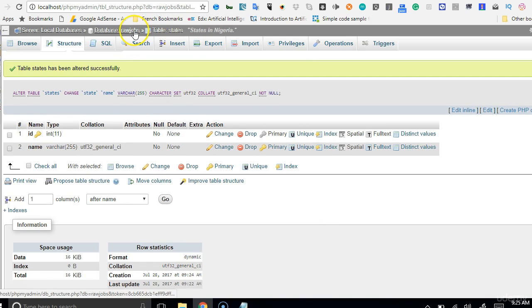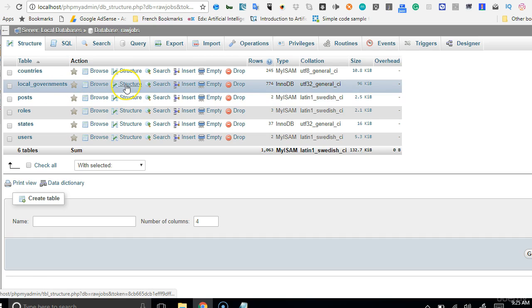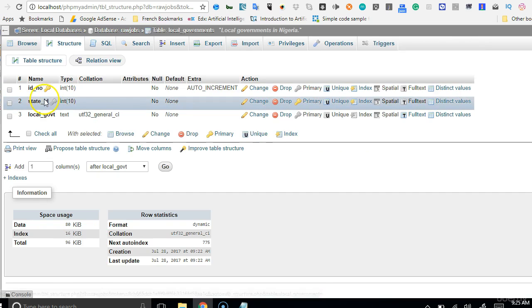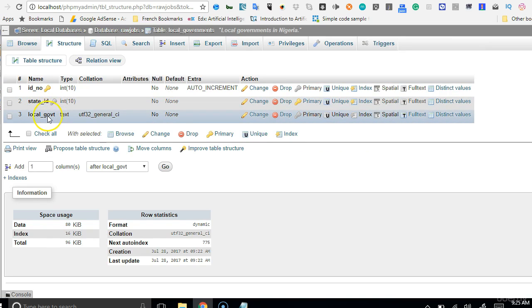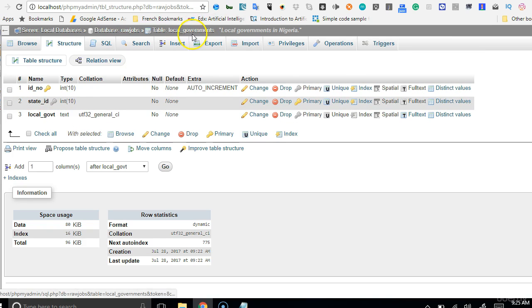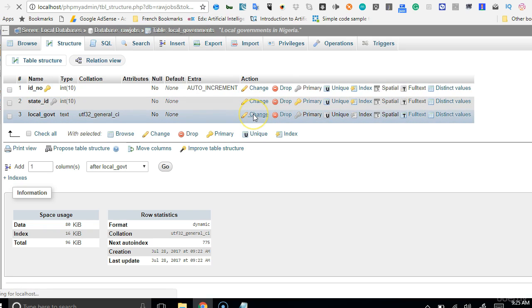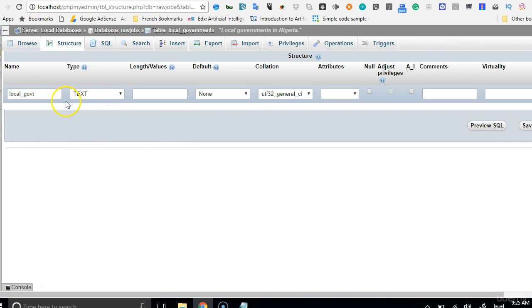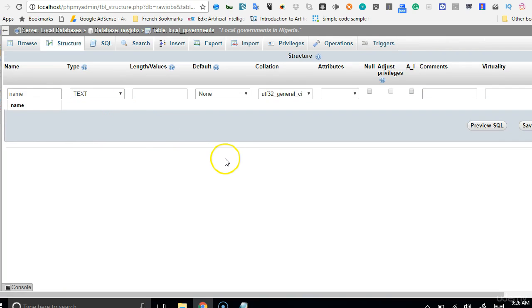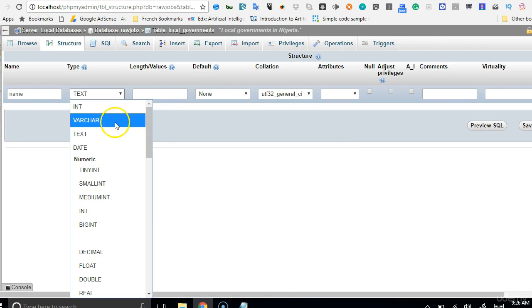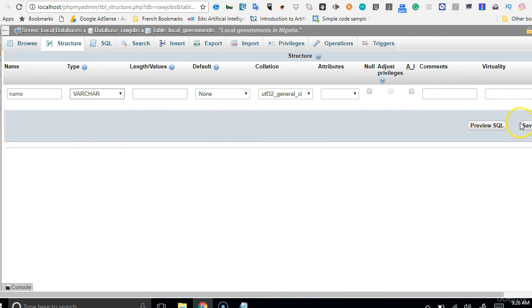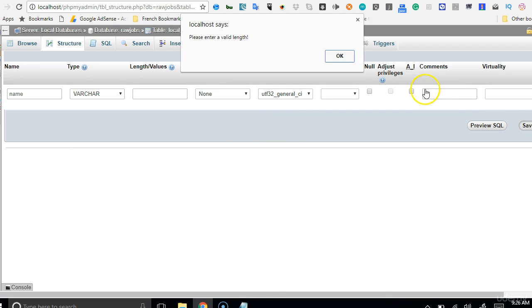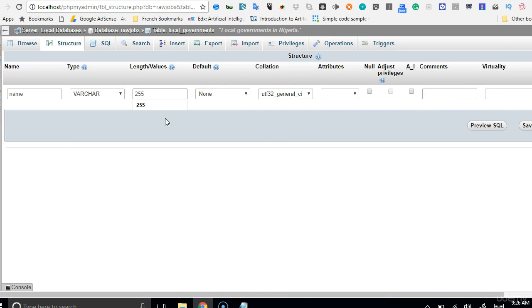So we'll just quickly sort our local governments. For the local government, we'll check the structure and state ID. Cool. Now we're going to change this ID number, and we're going to change this to name. The reason why we're changing it to name is that the table name is already local government. We can't just put local government here again. So we'll click on change and change the name from local government to name. It can be text. It's going to be a variable character because we're just expecting a few characters in it, not a whole paragraph. Okay, so save. Please enter a valid length. I usually forget. It's 255, and then we're going to click save.